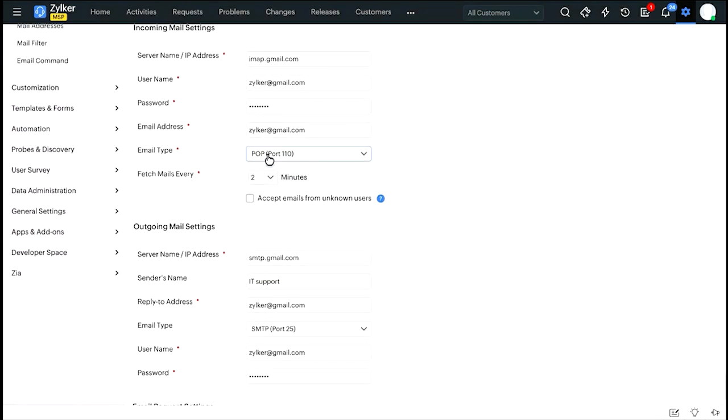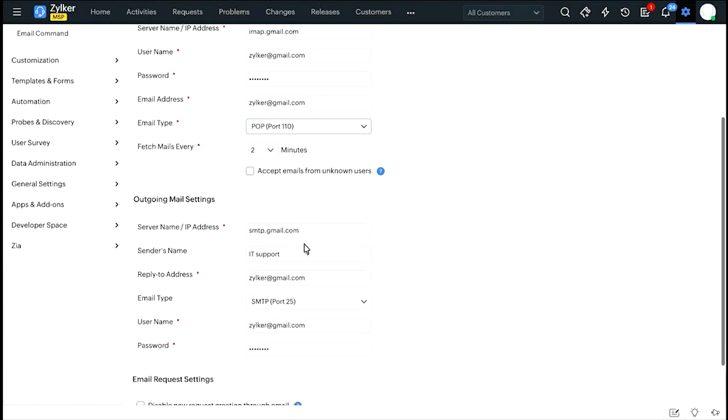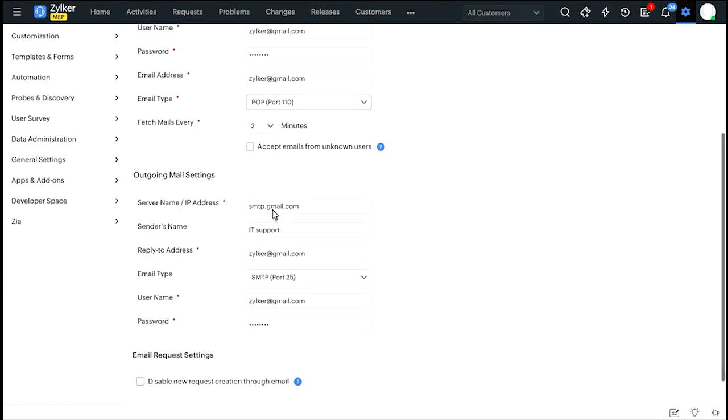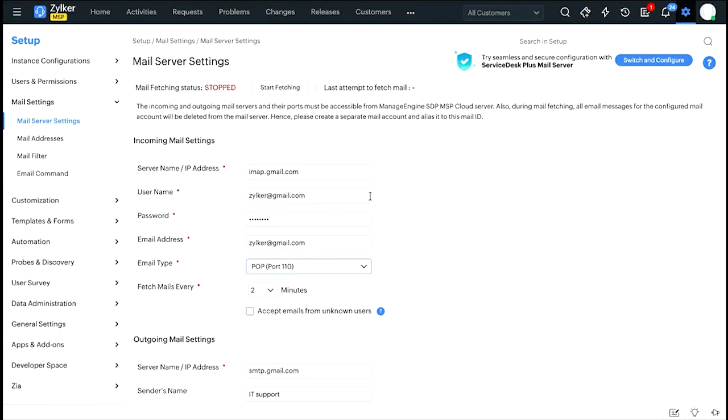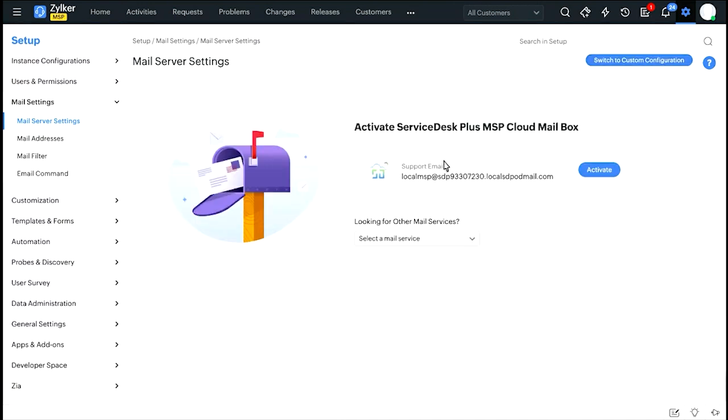And once you provide all these settings for your incoming and outgoing email settings, you'll be able to then start receiving and sending out emails to your end users, and start converting those incoming emails into tickets and start responding to those tickets with your outgoing email settings, right? But now let's say you want to utilize modern mail services such as Office 365 or Outlook. You can choose to do that from over here, right?